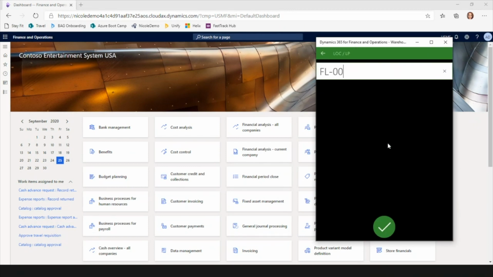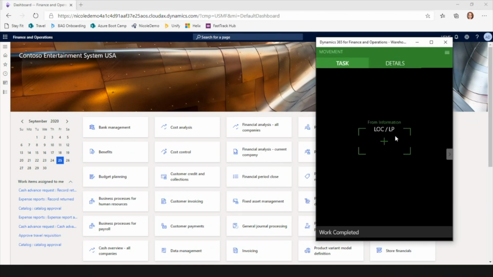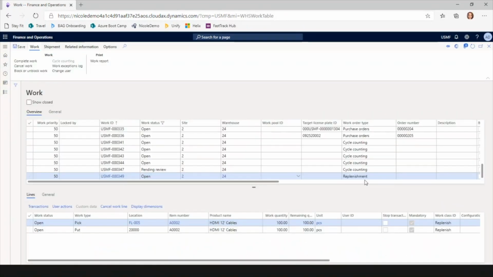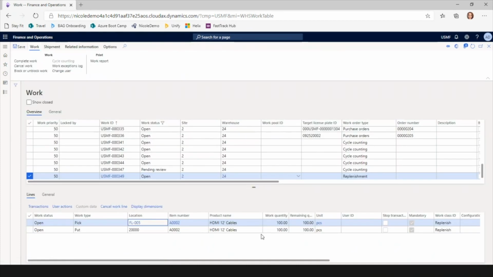I'm just going to move it to another floor location. I'm going to retain that same license plate. I'm moving the entire thing. And what you'll actually see if we go back to the open work queue, that replenishment work has now been updated based on the fact that I moved the inventory. So that license plate was going to be picked from floor 002, and now it's being picked from floor 005 because I just moved the inventory. So this is what's happening when you enable that parameter for the user.